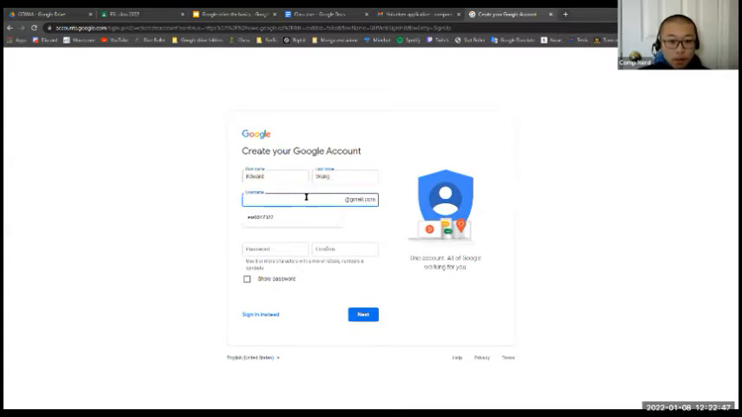So now what you want to do is type in a username. This is what you will use to sign into your account to access your work later in Google Drive. Your username can be anything, but I would say that it is best to keep it simple. You could do the first letter of your first name and the first letter of your last name, followed by some numbers.